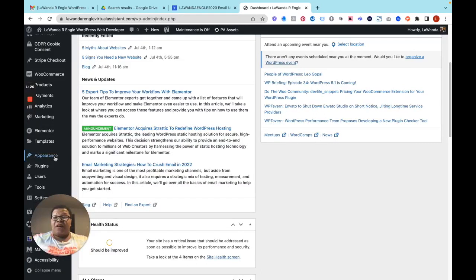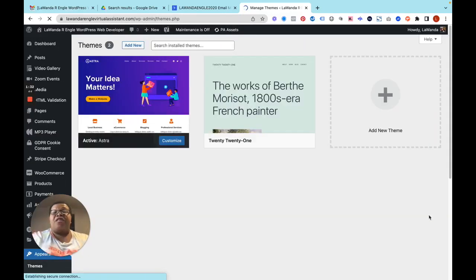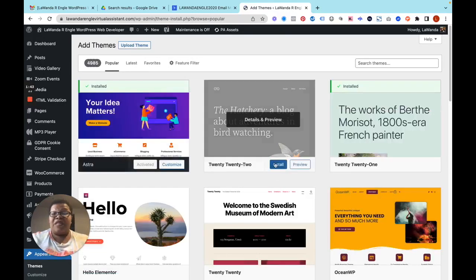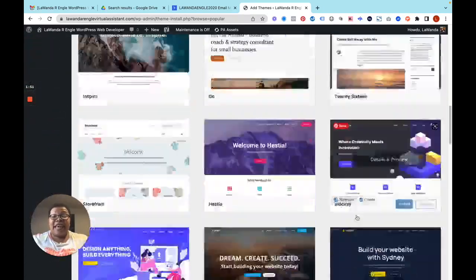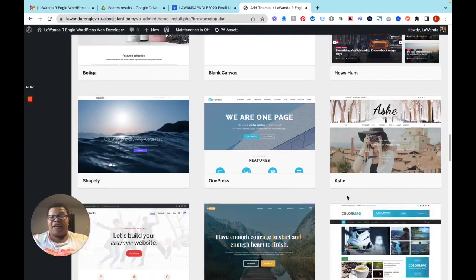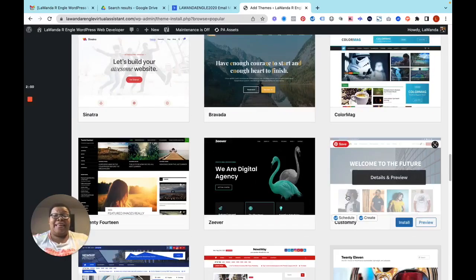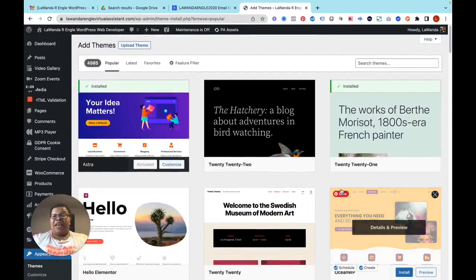So right here in appearance, you're going to find the themes. So I'm going to click on that. So right now I have this one. I have 2 in here right now. And so you're going to click on the add new. And so this is where you can search. And as you can see right here, there are many to look at, to choose from. For photography, for many things. Your blog, your VA, your virtual assistant, your health coach.